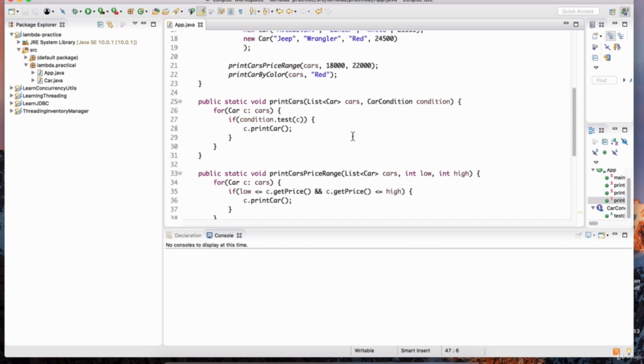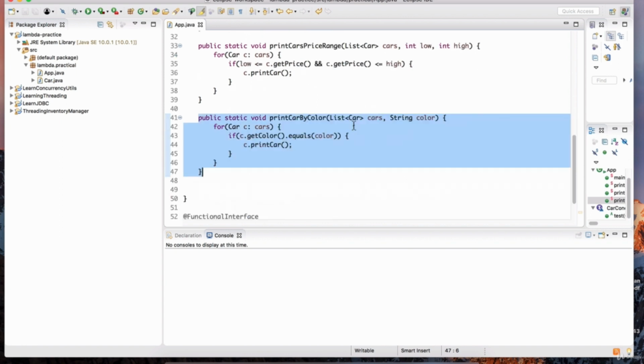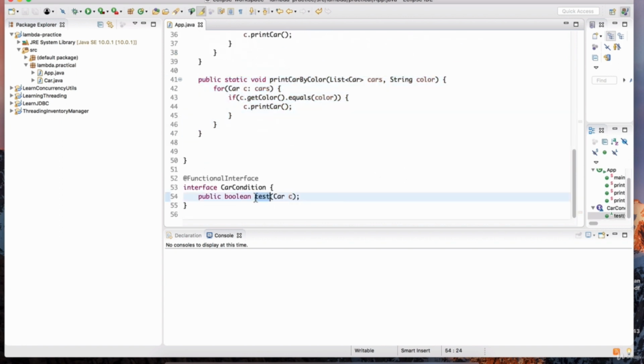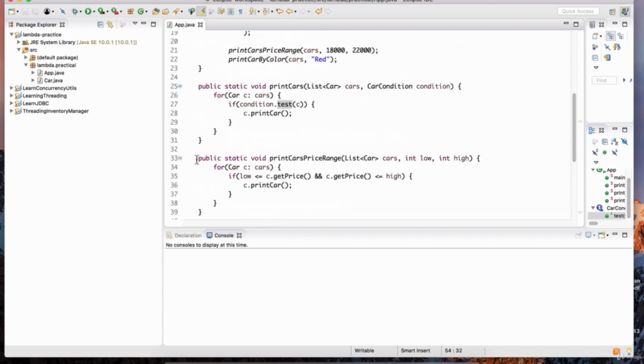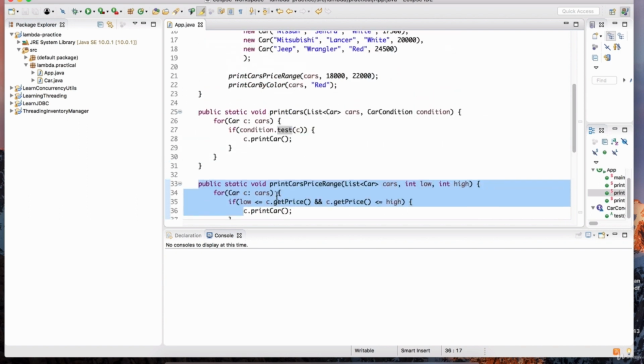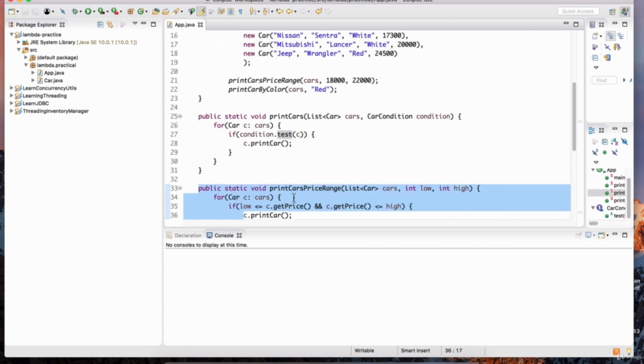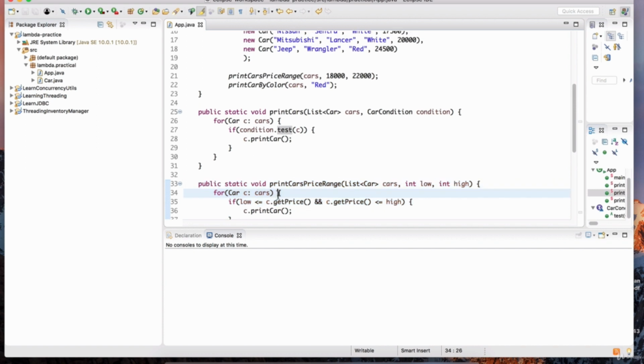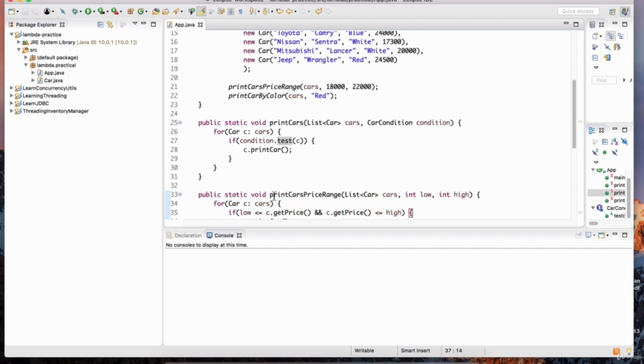We're giving them that flexibility in however they want to implement the test method. We're leaving this up to the client of our code. They can implement test however they please. So now we no longer need these two methods. Before I get rid of them, let's actually show you how we could convert this behavior into a lambda expression.